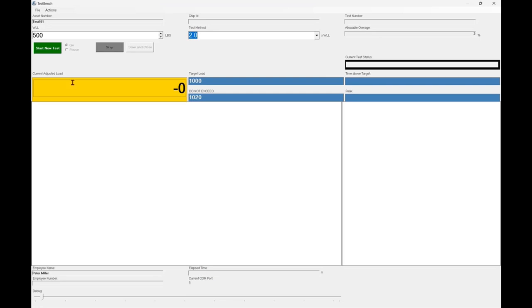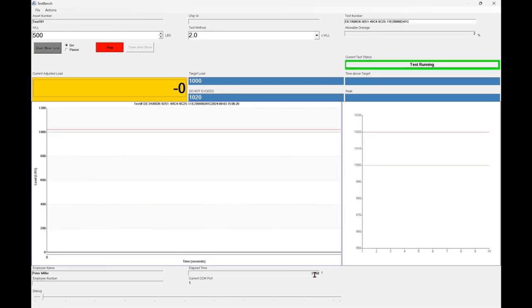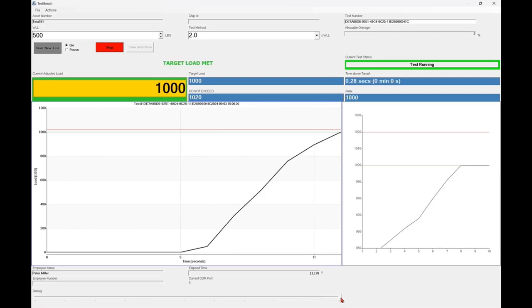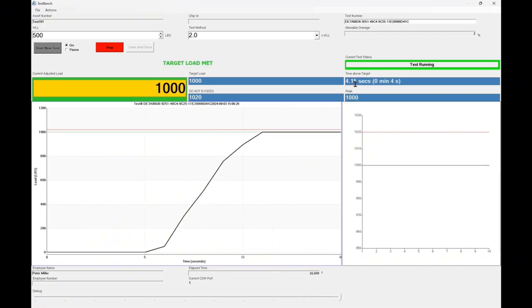The elapsed time starts as soon as I click the Start New Test, and the time above target time starts when the testing starts. So you'll want to look for those once I hit the Start New Test. Down at the bottom, it's already started, but the time is not started here yet because I want to ramp up my pressure so that I reach my target load. Once I reach my target load, then it starts.